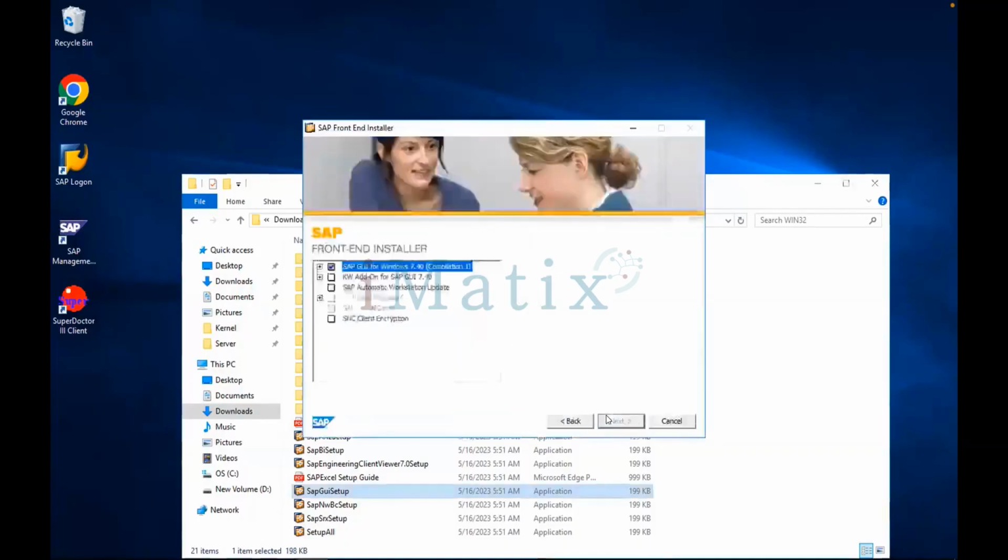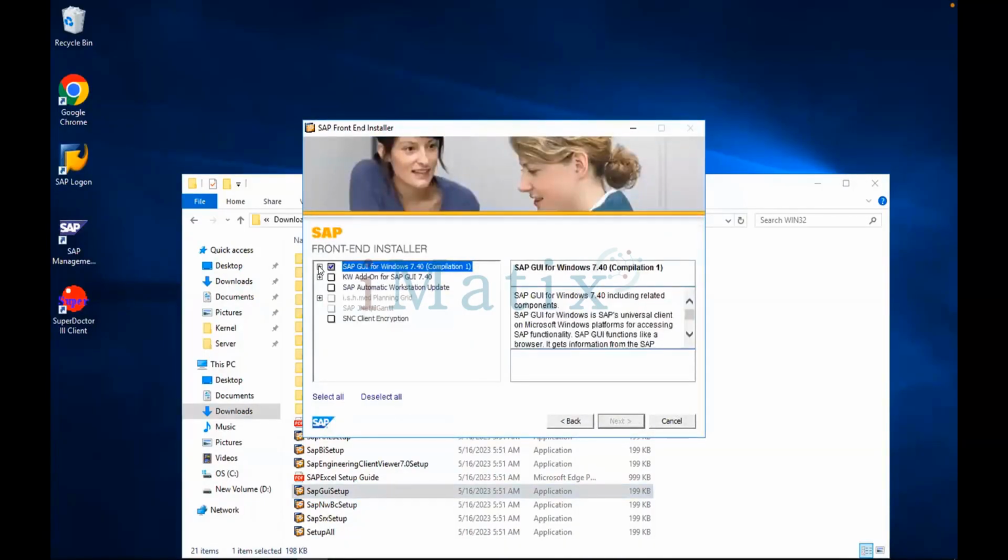The next, what do you want to know? For GUI for Mac, do we need to download it? Yes, for GUI you have two versions here. One is GUI for Windows, another is GUI for Java. On a MacBook you have to install GUI for Java, not GUI for Windows. GUI for Java works on any operating system other than Windows, and it will work on Windows also. GUI for Windows will work only on the Windows operating system.